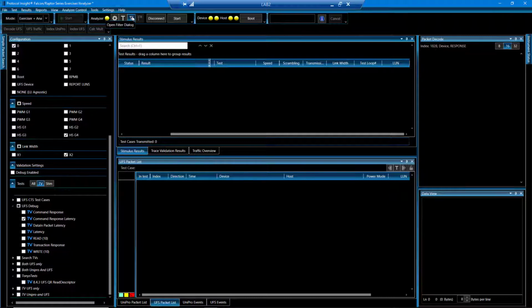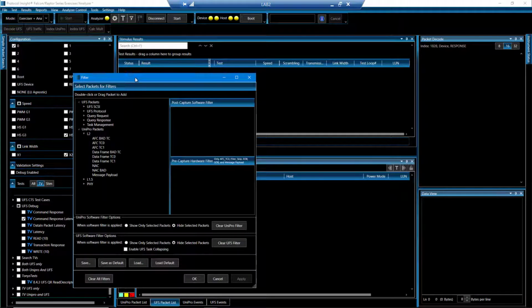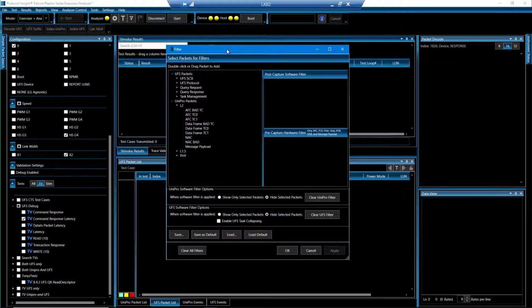Once you've set your triggers, the last thing you want to do is set your filters by going to the filter dialog. There are 2 types of filters available. We have a pre-capture hardware filter that will filter out packets before they are saved to instrument memory or over the streaming memory capture. The post-capture software filter will capture all the packets, but then it will filter those packets out in the display.